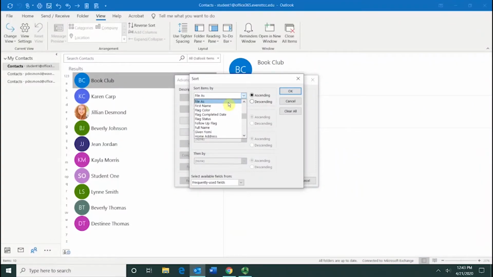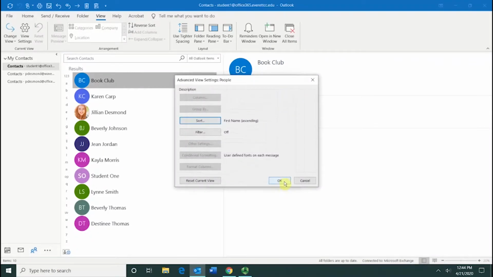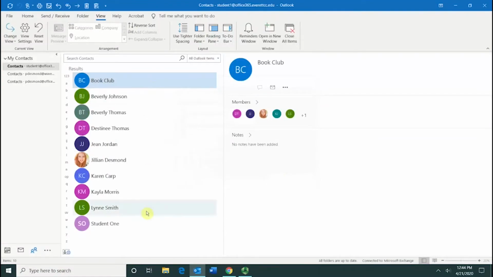Maybe I want to sort by first name. I'm going to click first name. I'm going to click OK. And when I click OK again, you can see that everything is now sorted by first name. Now that only applies to this people view.